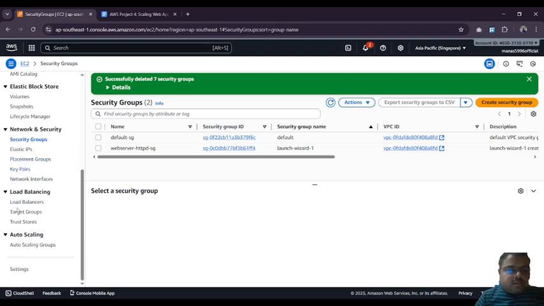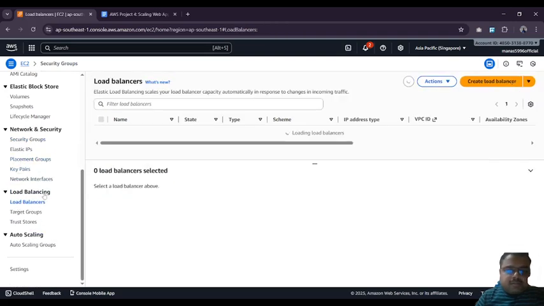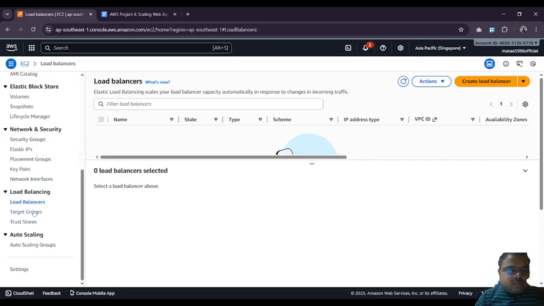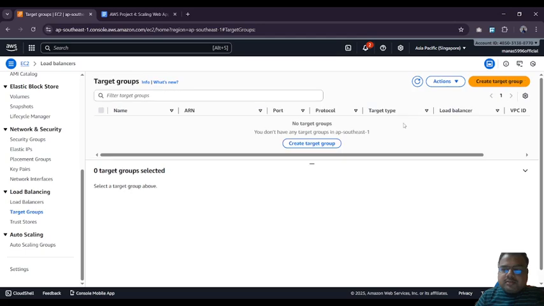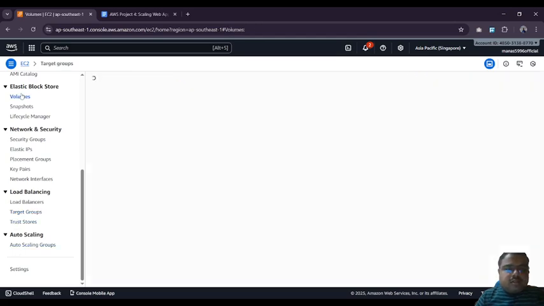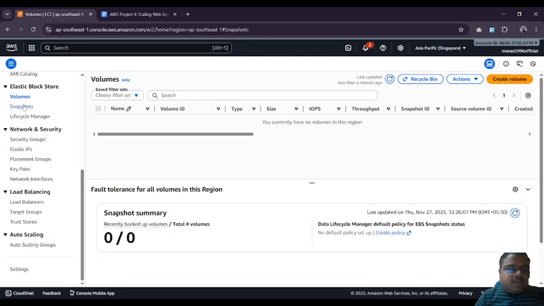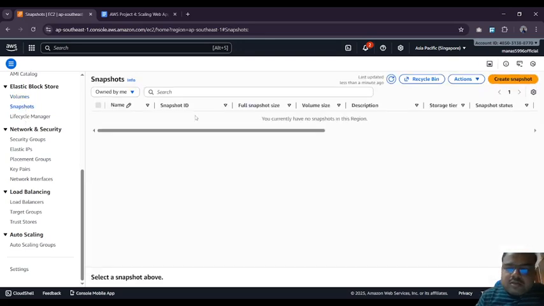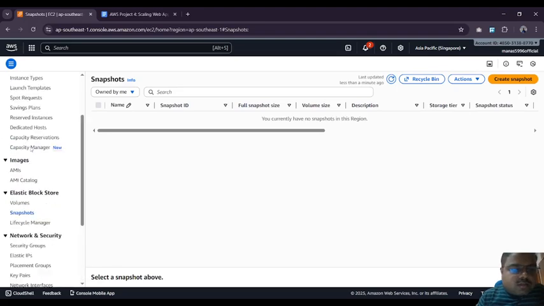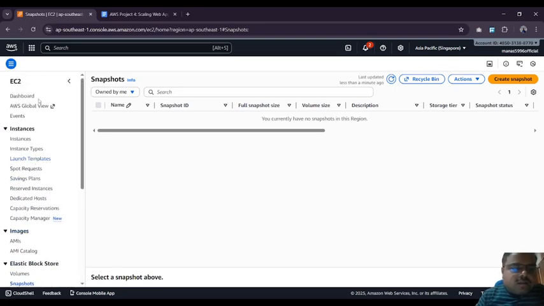Key pairs we can keep as it is. Load balancers are also deleted. Target group is also deleted. Volumes, let's check if any stale volume is sometimes left behind. If not properly deleted, it will be causing the costing. And snapshots also we need to check. And the rest of the things we don't touch, so we don't need to worry about the rest of the things.